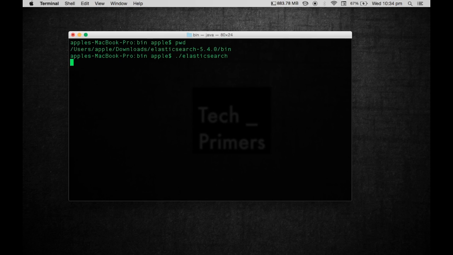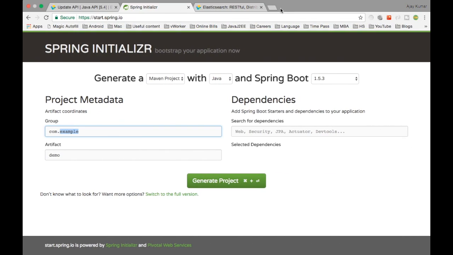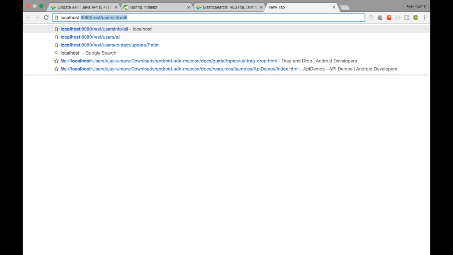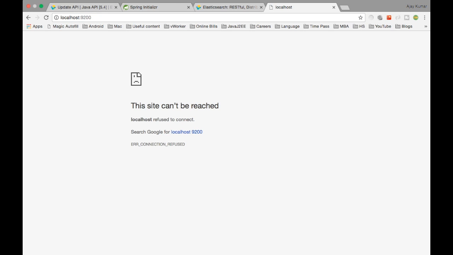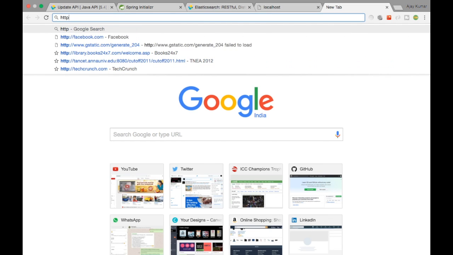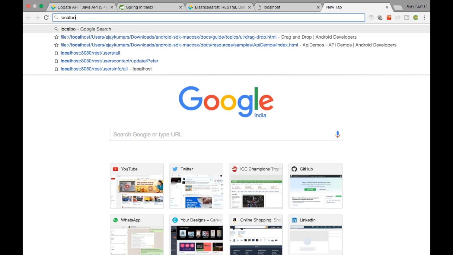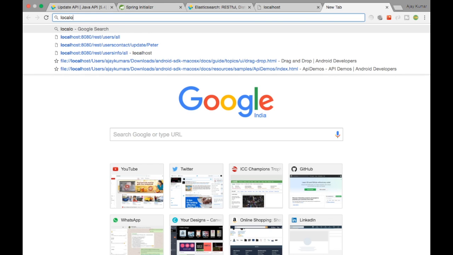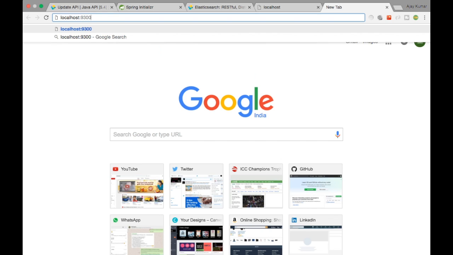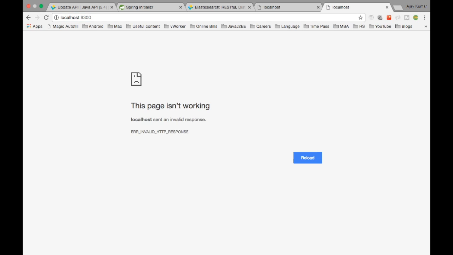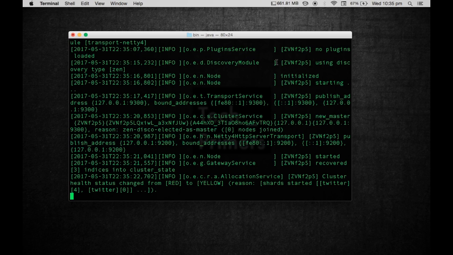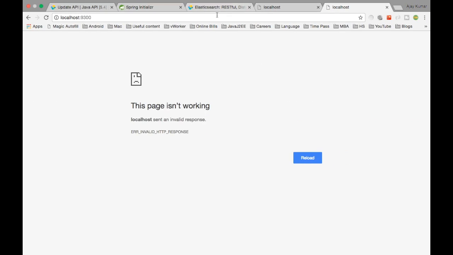When this server comes up, it comes up on two different ports. One is for the HTTP client, and one is for the transport client. If I go to localhost:9200, this is where the Elasticsearch HTTP server will be running, and there will be another port, 9300. This is where the transport client will be running. Let's check that after the Elasticsearch instance is up.